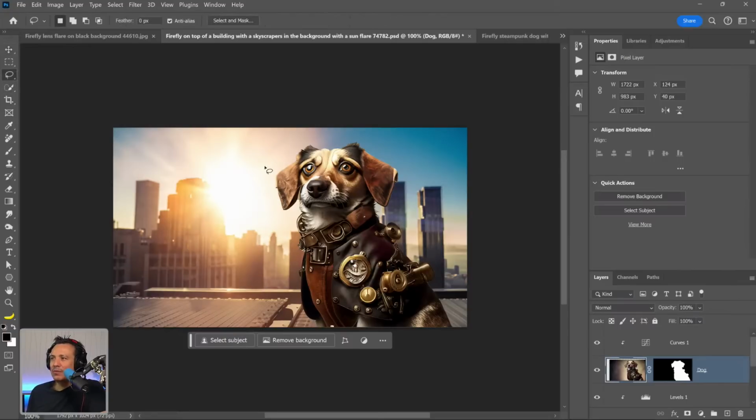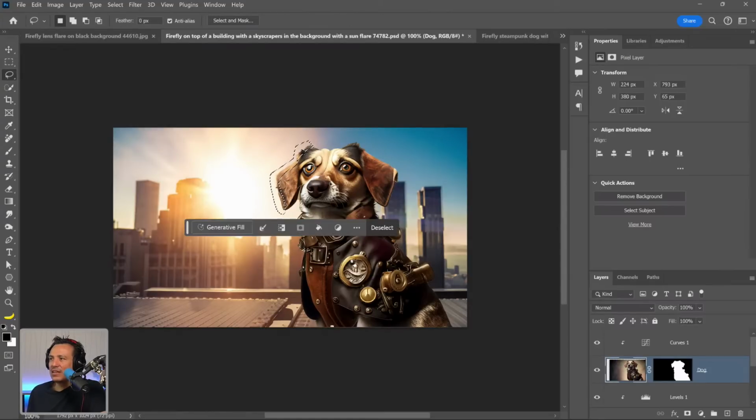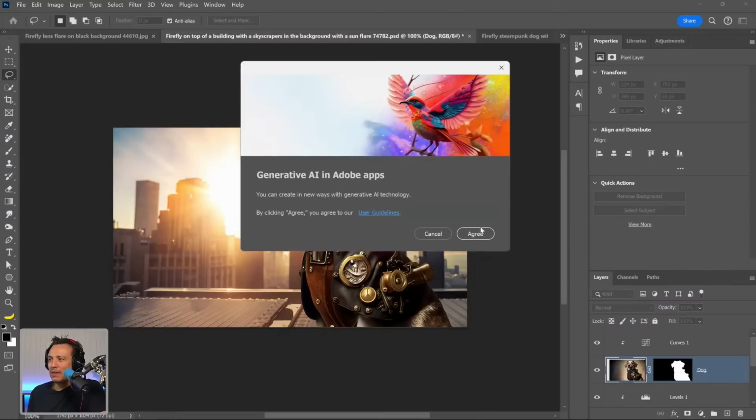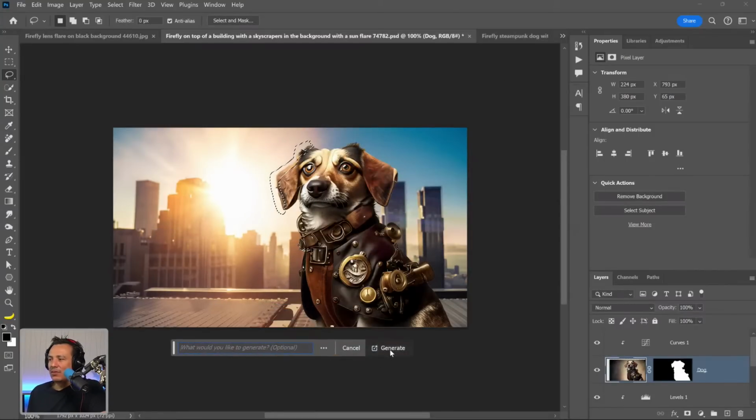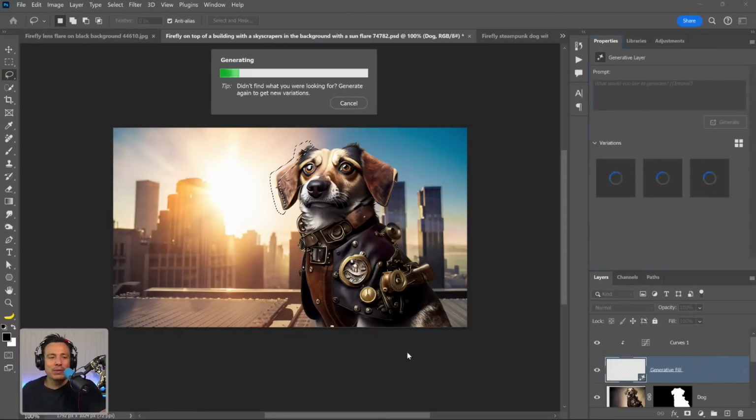For example, I really want to have that bright sun behind this ear. So let me see if by making a selection here, we can generate that rim lighting. I'm going to click on generate. I'm just going to leave it blank, and hopefully Photoshop is smart to figure it out. And if not, then I'm going to have to type in rim light or something like that.